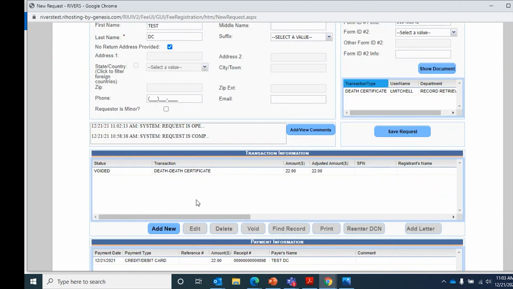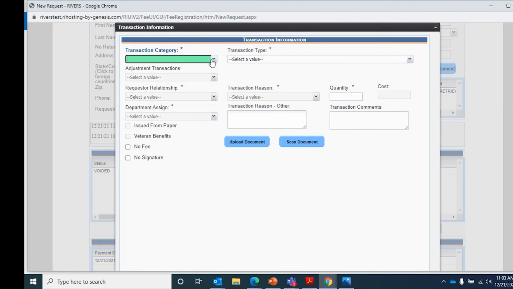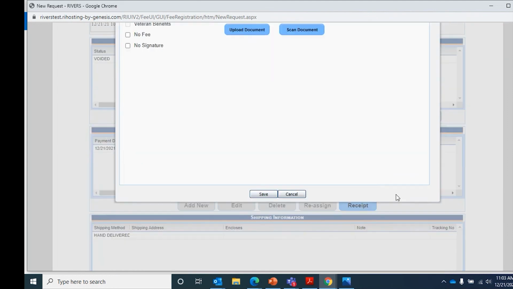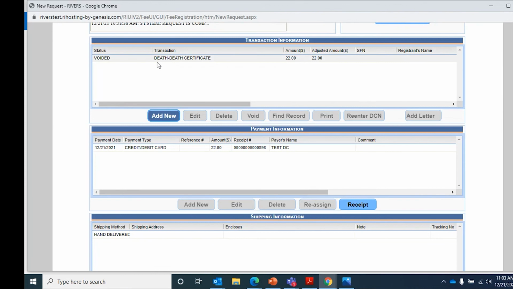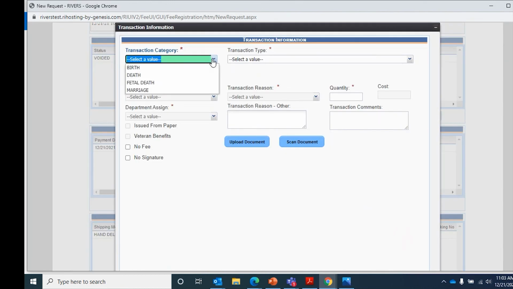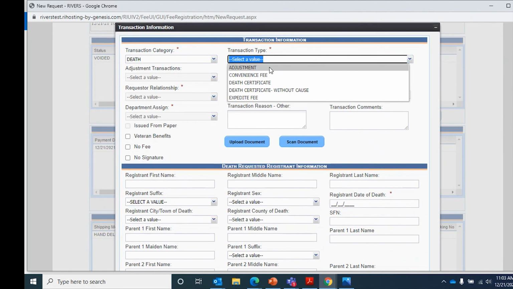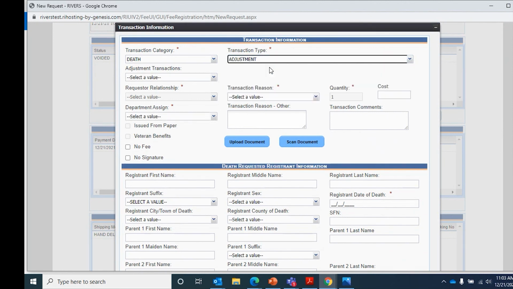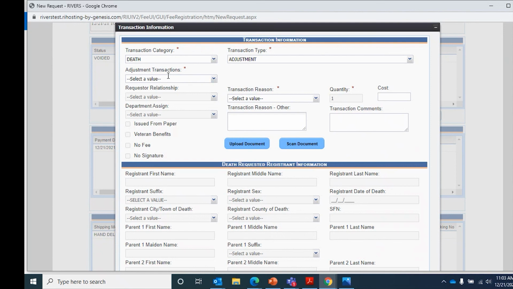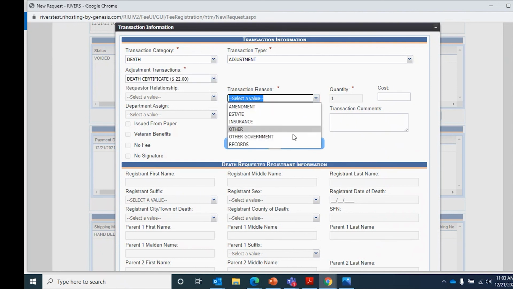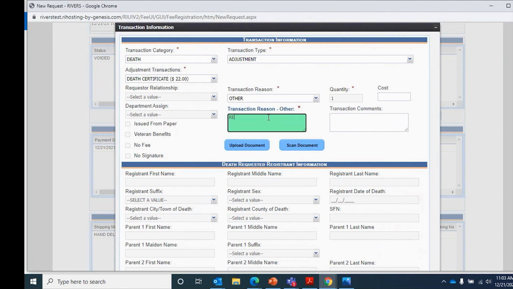From here, transaction information panel, you need to click on add new to select the transaction type, which is death certificate, transaction category death, transaction type, we need to select adjustment to make a refund. From adjustment transaction, we need to select death certificate, transaction reason, other, enter the reason, refund, and from the cost, you need to enter the money you want to refund. So $22.